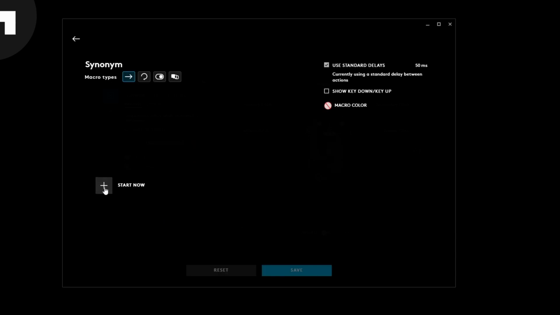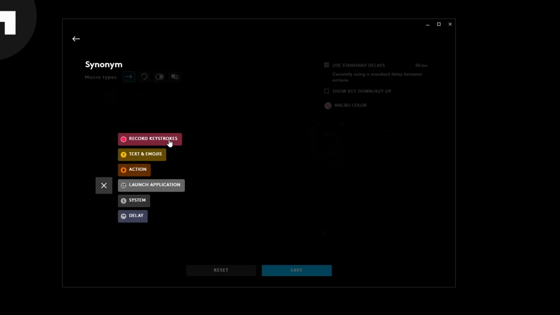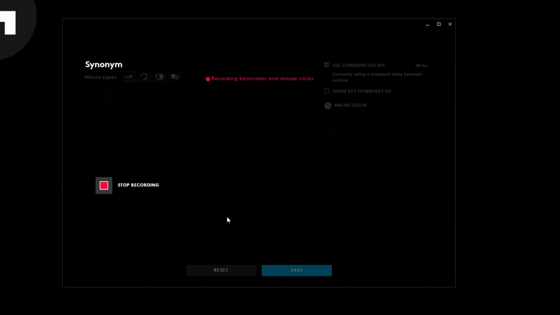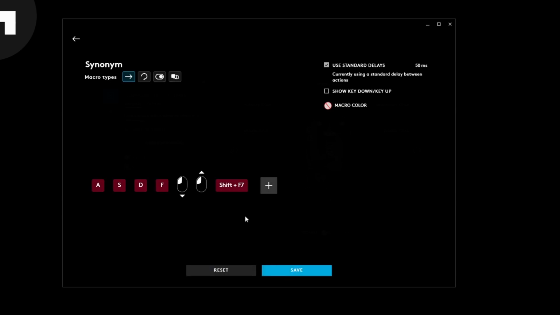Click Start Now and record keystrokes. It's going to keep track of everything I do. Every key I press, every mouse button will be listed here. It will even record modifier keys like Shift. This is great for shortcut keys in programs. When I'm done, I'll just hit Stop. I can reorder the entries here if I need to. I can even delete some mistakes if I want to by clicking on the entry and pressing delete on the keyboard.